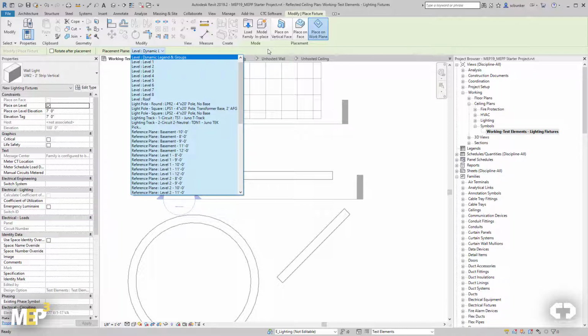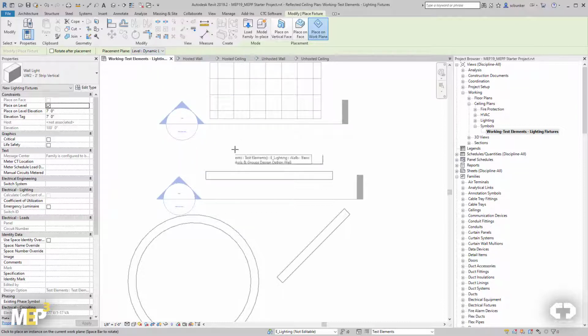Revit is pretty smart about this, and it will usually default to the level of the view, as it's done here. This view is indeed associated with the level Dynamic Legends and Groups. If it doesn't, or if you need to place it on a reference plane that you've drawn, just change it here, and Revit will remember your selection next time. You don't have to reselect it each time.